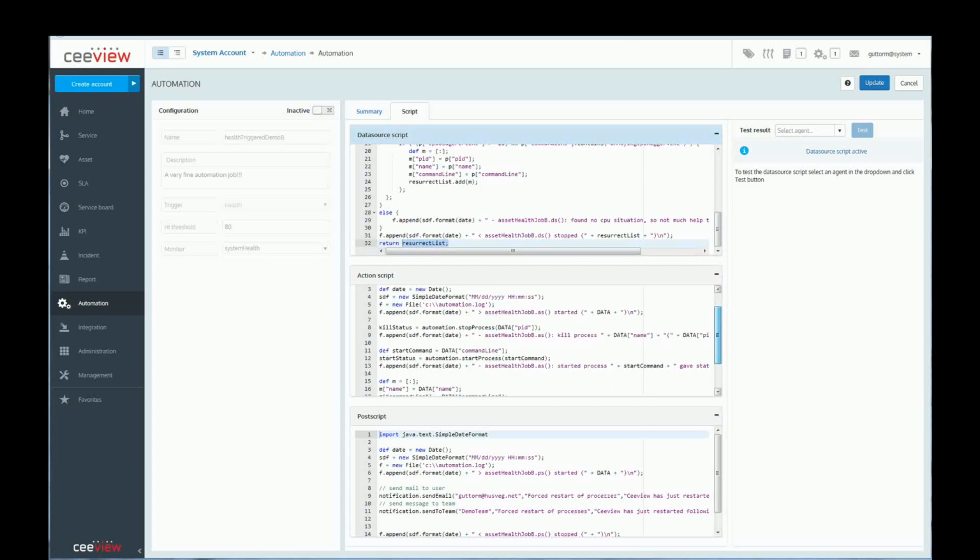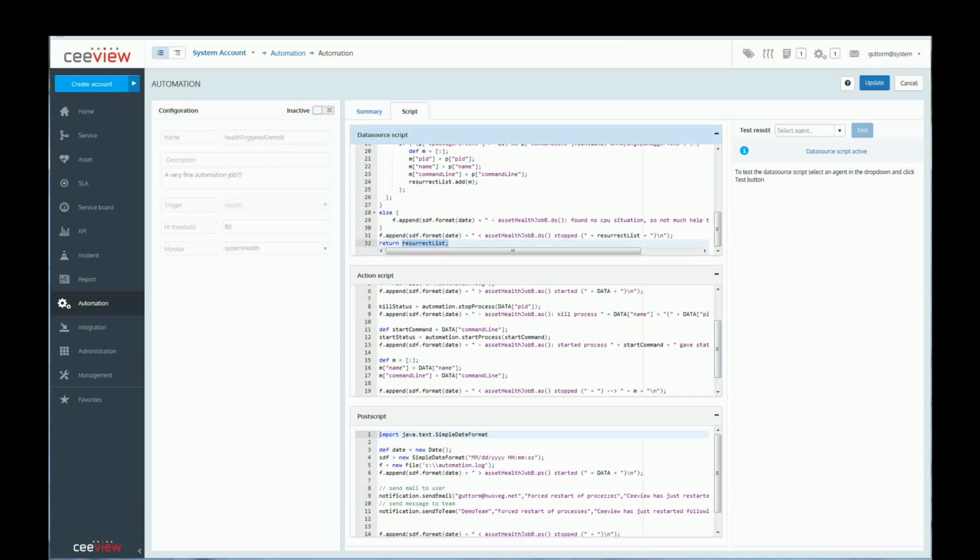Then over to the action script. Remember that the action script is fired once for every entry in its input list. The input list entry is the argument data. And once the action script is entered, we find the process ID and use the Ceeview extension, stop process, to terminate it. And then we log that we have terminated the process.